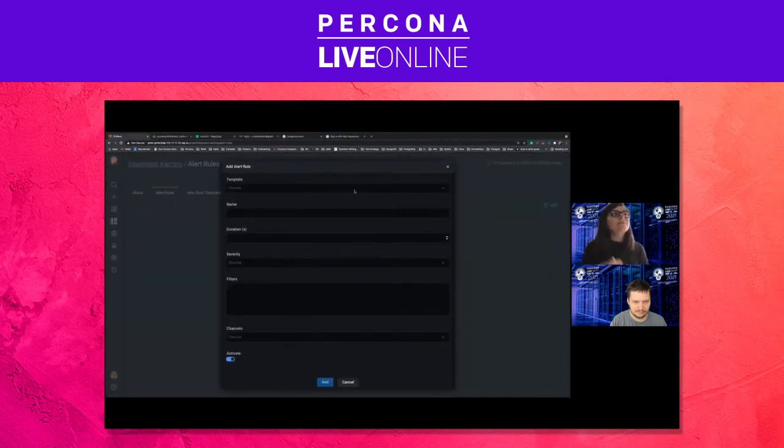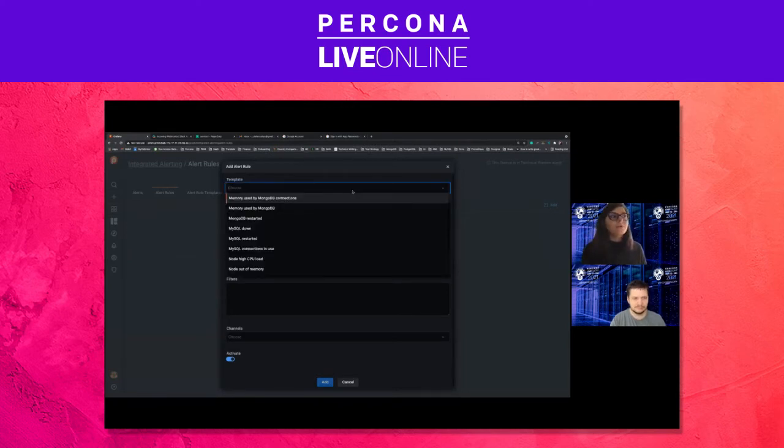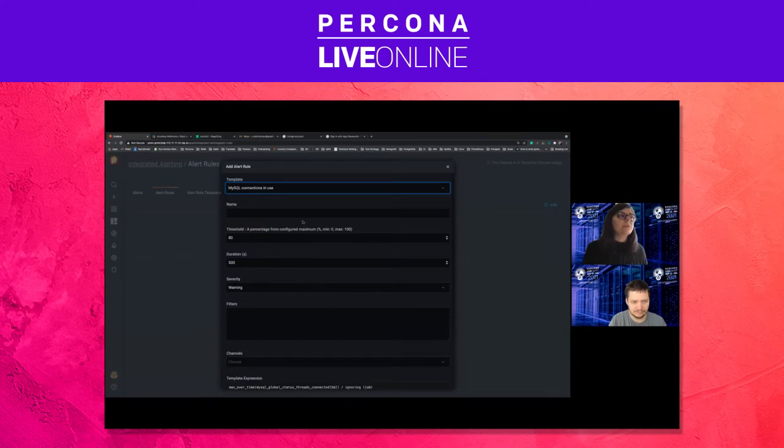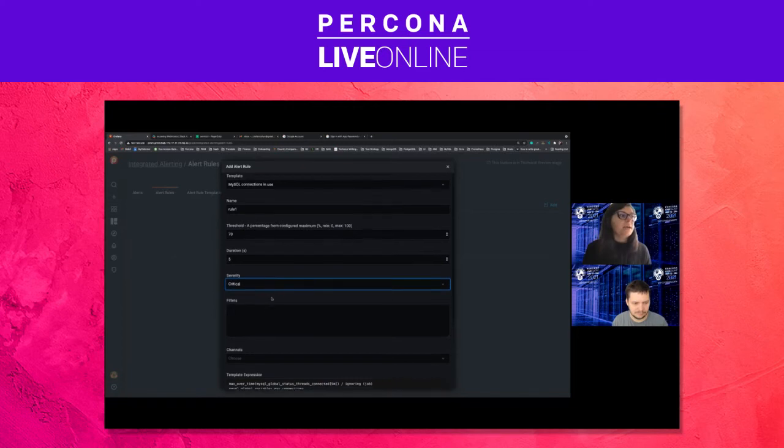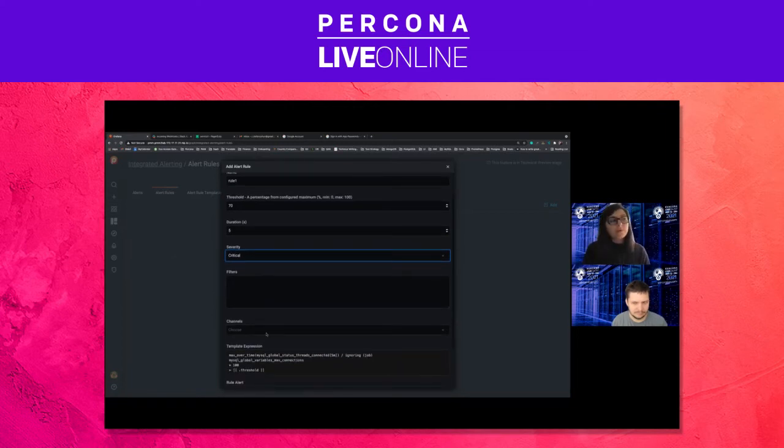First of all, we have to choose the template. As I said, it's not possible to create any of the rules without a template. I have, for example, let's create MySQL connections in use. Let's use this template and create some rule one. Let's specify the threshold of 70% and some minimum of time. Let's put 5 seconds and put the highest severity to this rule. And look at the template expression.